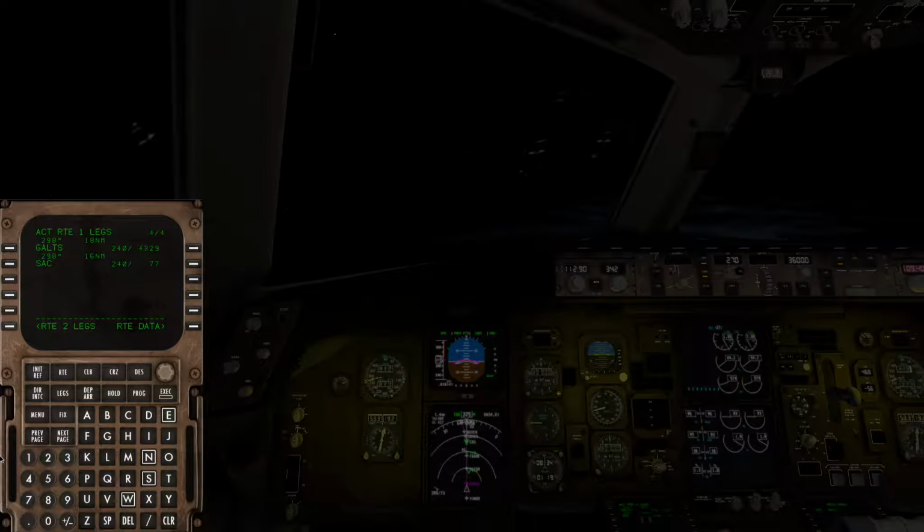I don't really want to go in here and change anything, because I think it will just reset everything, which is not exactly what I'd want to do. What we could do, I'm not going to do this, is create a second route, which will be K Ontario to KSMF, and then I can switch to that without affecting the original route. I'm going to leave that for the moment though. I think we're okay.